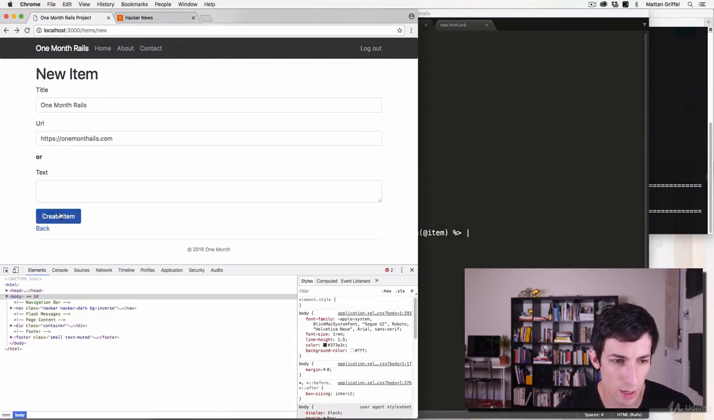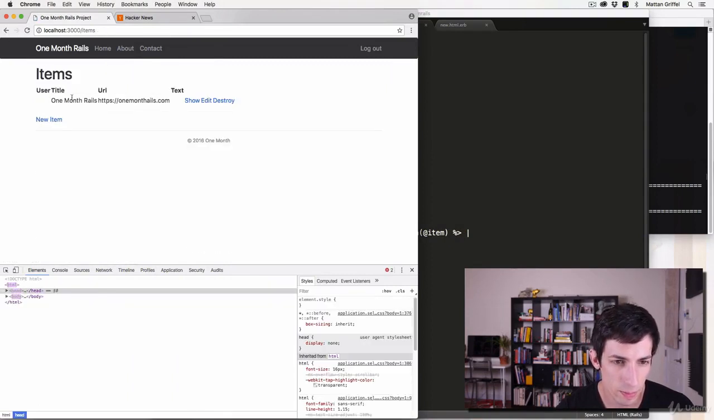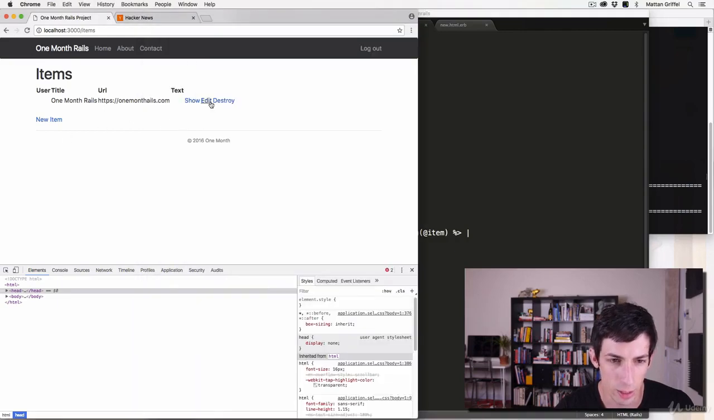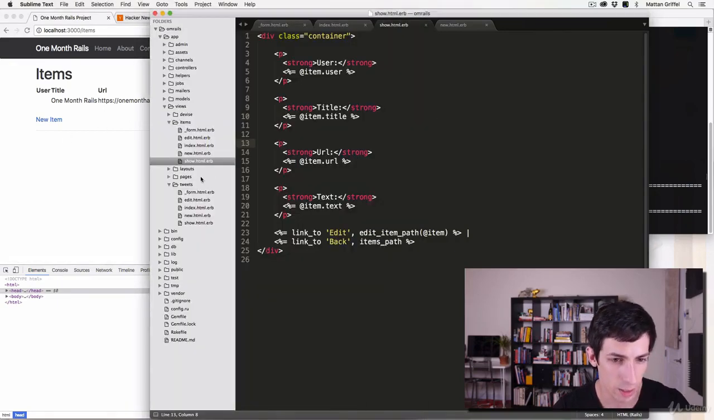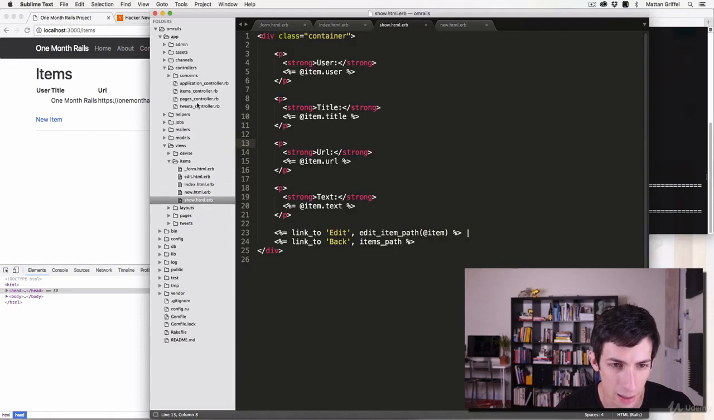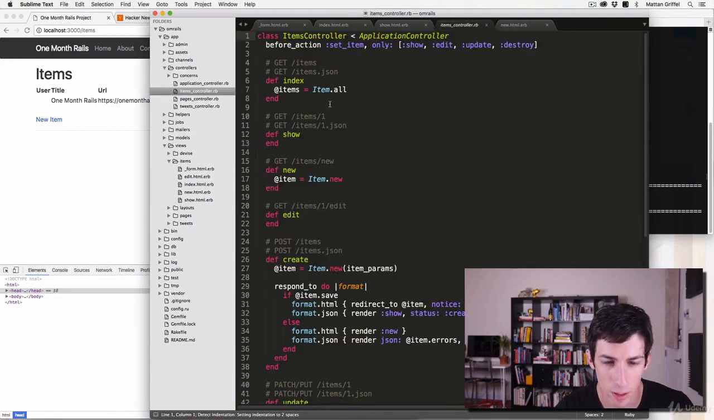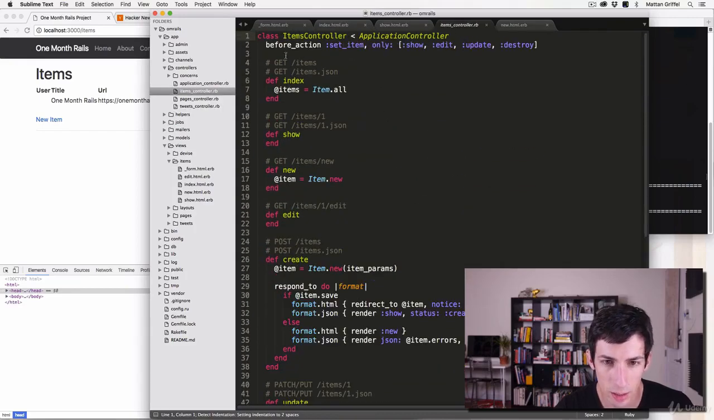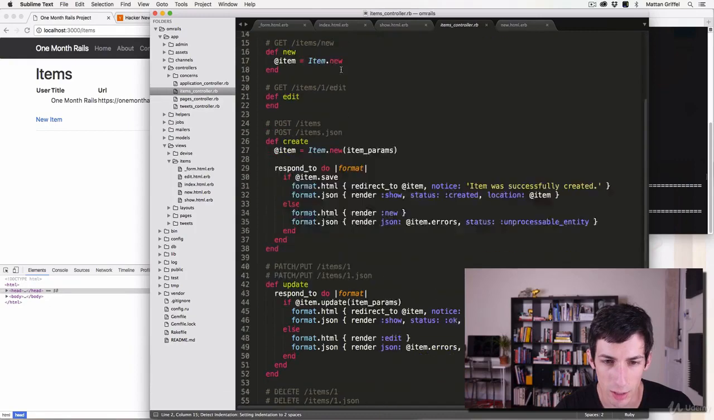So I've basically created items, and I can do a bunch of customization if I want to change the way that it looks. And I'll need to edit the controller as well. So I probably want, let's simplify the controller here. I'm not going to do this before_action set_item.